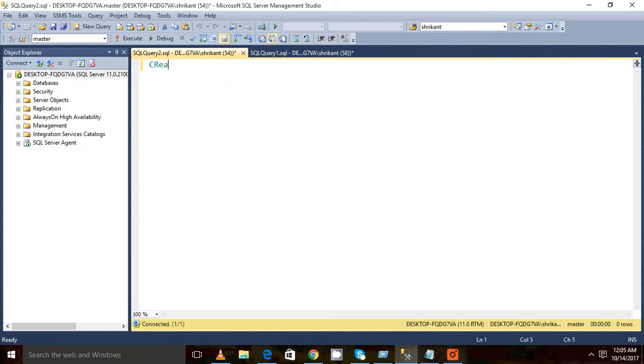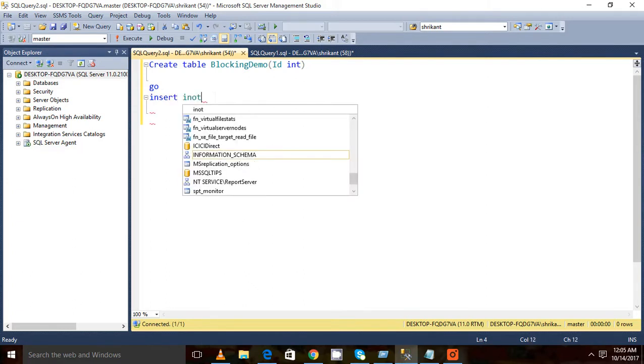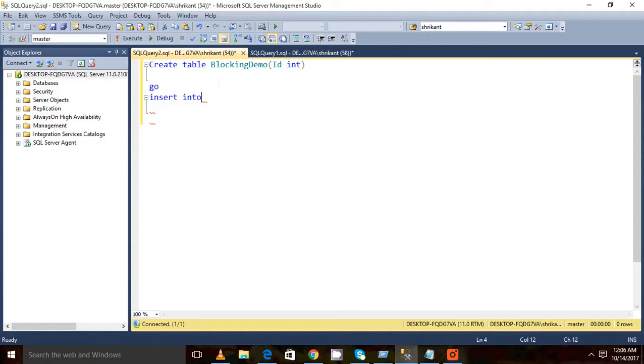We require only one table with one column. I'm creating a table called blocking demo with an int column id, right? And I insert some data in it: insert into blocking demo, select 1, right?